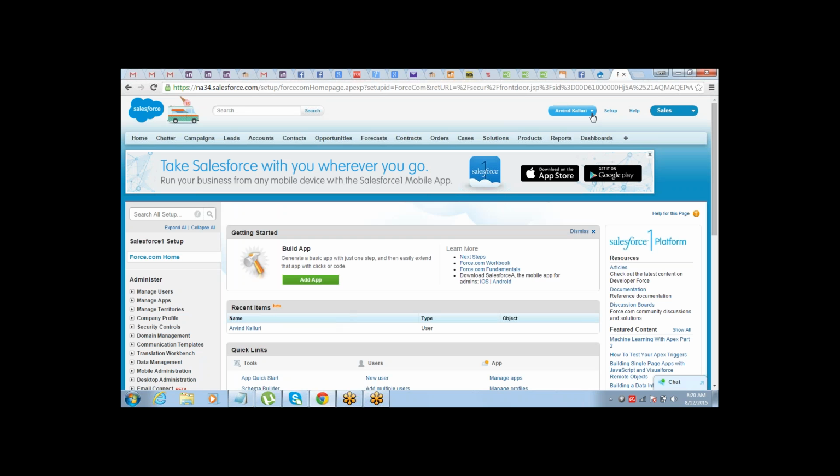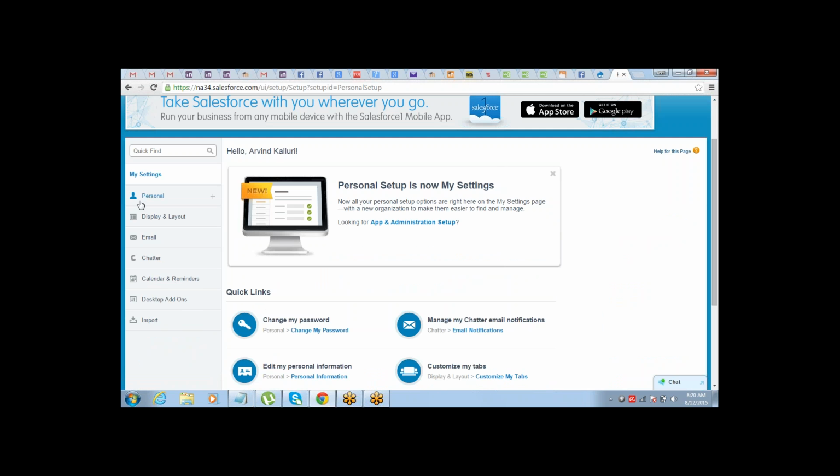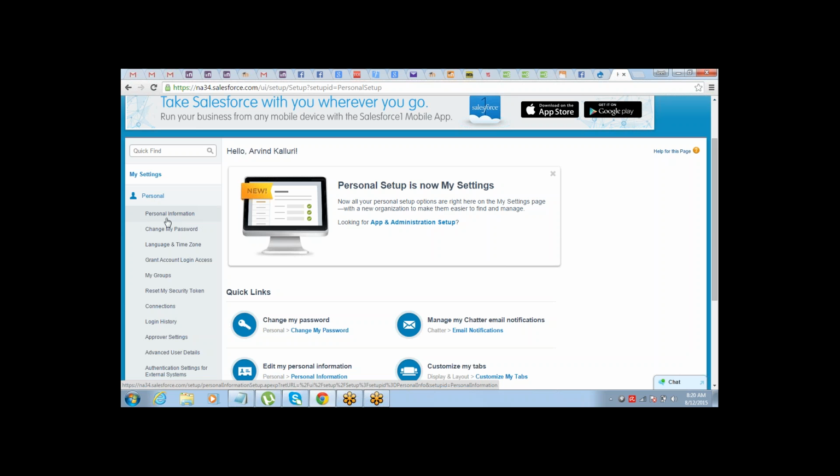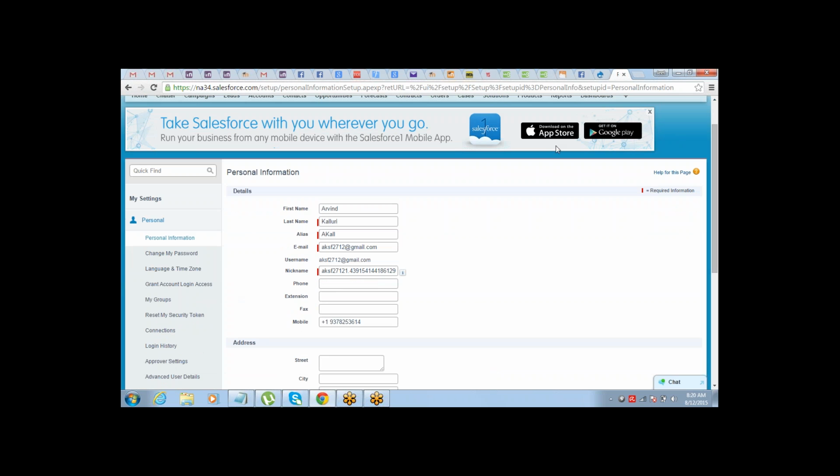You can just click on your name and then go to My Settings for any of the personal setup. You will have the option of doing the personal setup here. Go to personal information, you can change all your personal information like name, username and all that stuff. Go to change my password, you can change the password from here. Language and time zone can be edited from here. Alright.